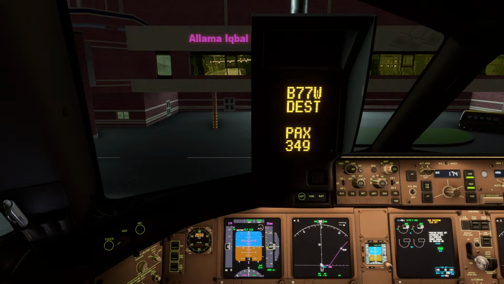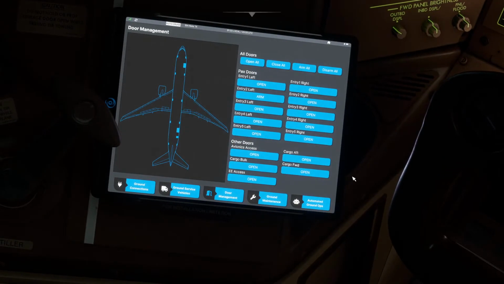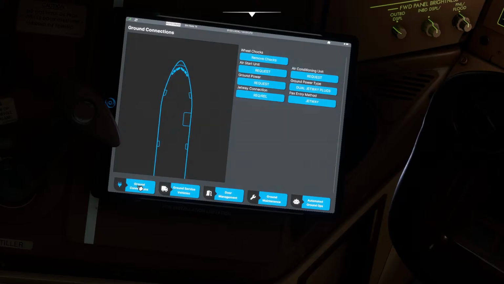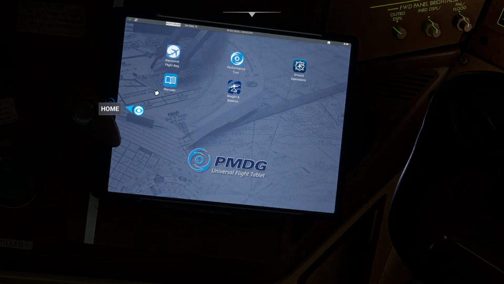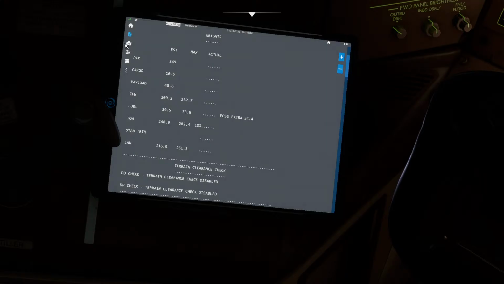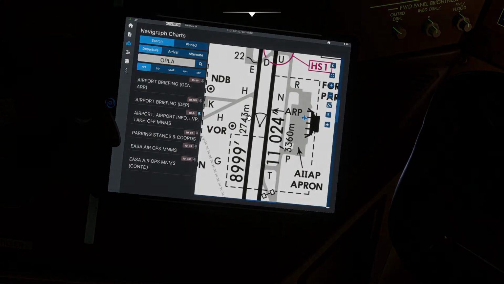Parking brake as required. Oh yeah, we have to remove the chocks, the all important chocks. That's the ground services, ground connections. Departure checks completed. Remove chocks. Bypass pin inserted. Otherwise the plane won't move, obviously. Where are my charts? There we go.